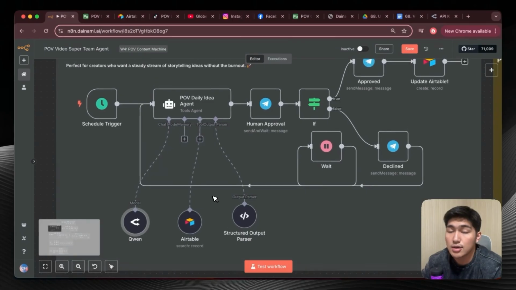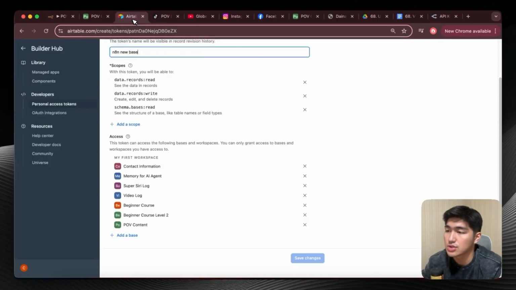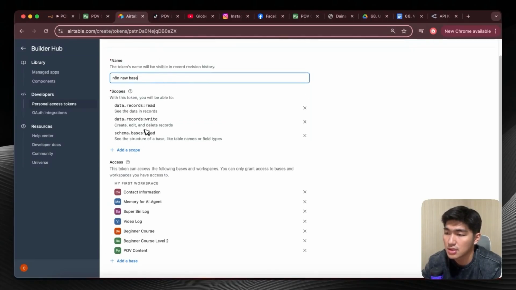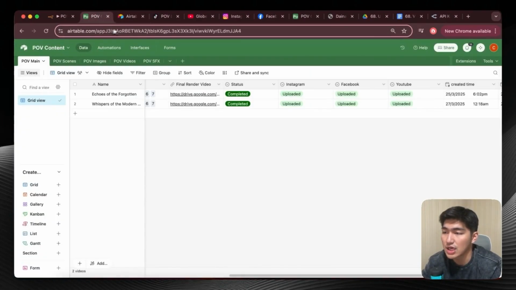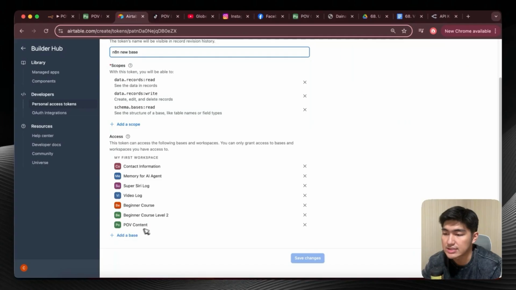Alright. And then also we want our agent to be able to connect to our Airtable as well, right? So you want to set up the Airtable credential. All you got to do is go to airtable.com/create/tokens, create a new token, right? You want to give it the scope, data records read, data records write, and schema bases read. Okay, once you have these 3 scopes, you want to make sure to give it access to the base that we have created. So I've named this base POV content, so I make sure that this is given to it.